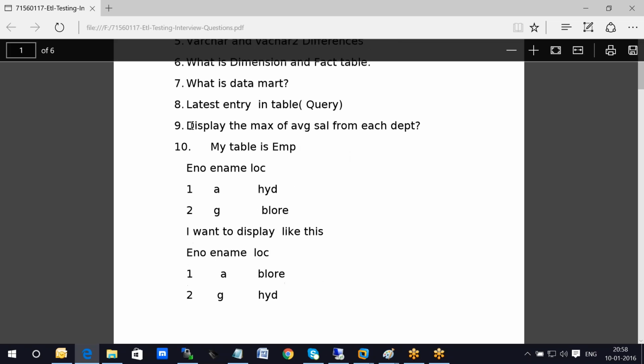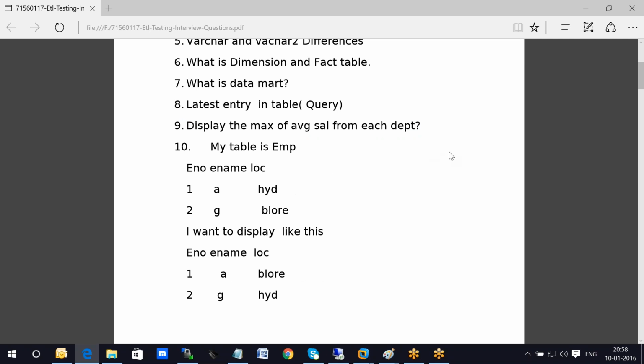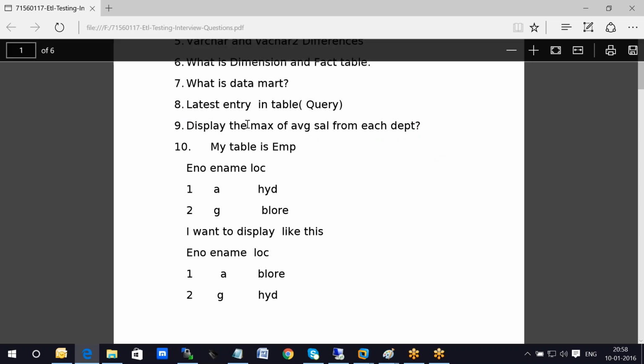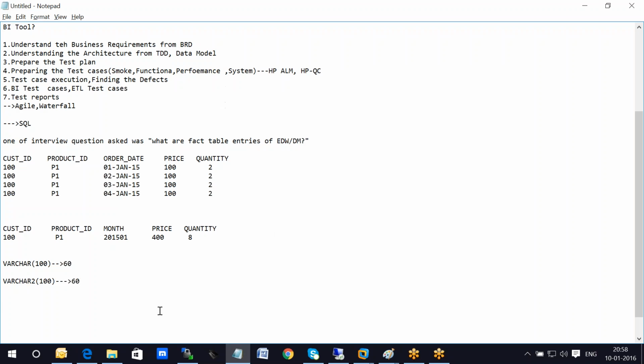So how do you display the maximum average salary from each department? What is the query for this? Maximum of average salary from each department. You have to use the max function. Yes. So how do you do that? It's a very simple thing.